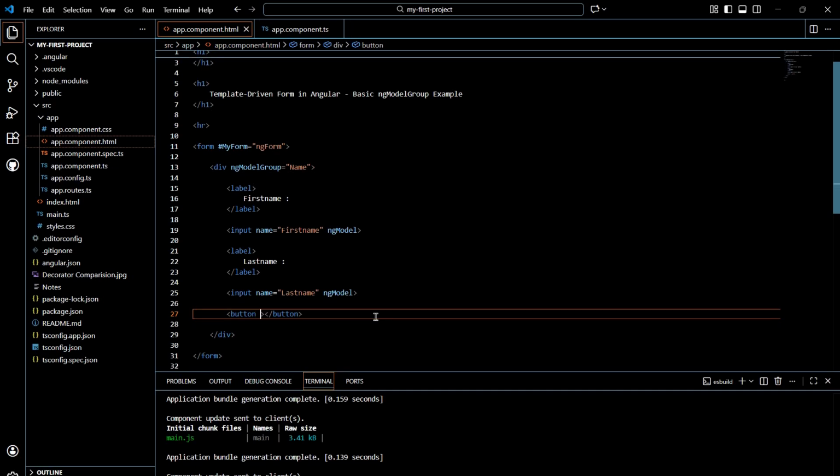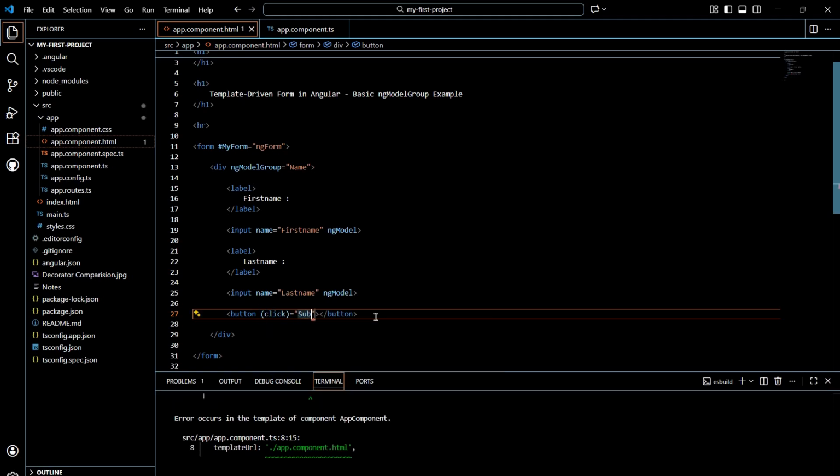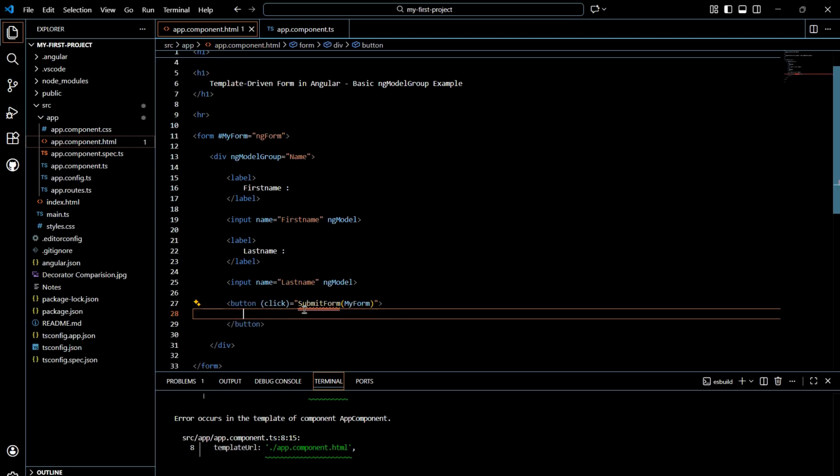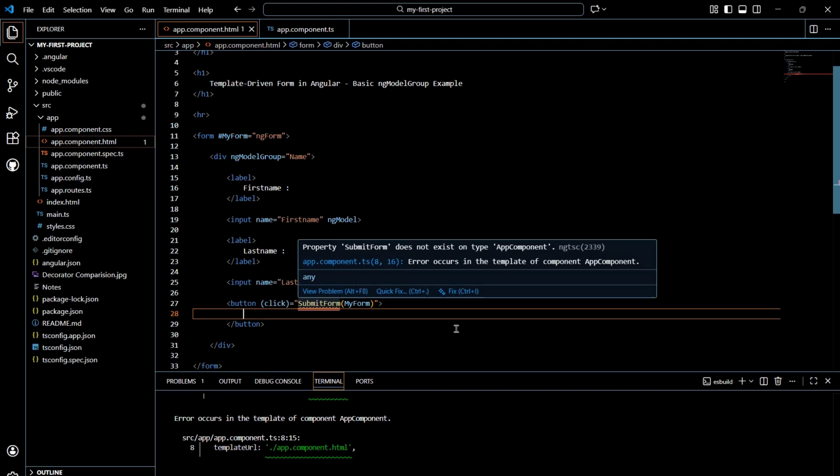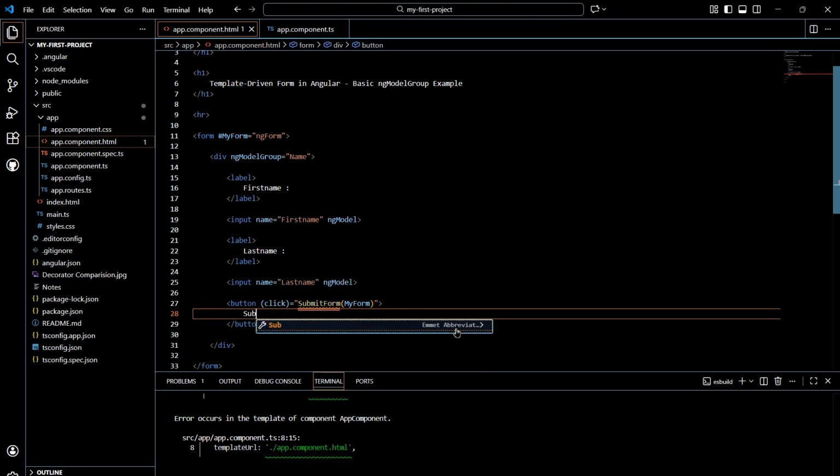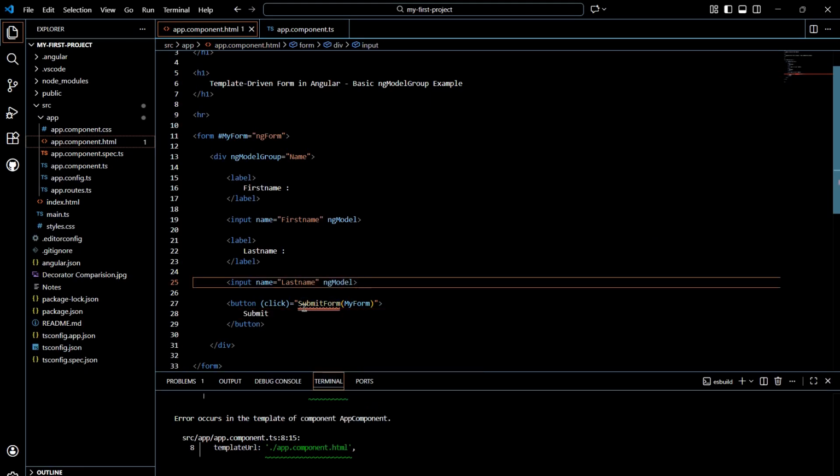In the button I will add click, and I'll assign it with submitForm. Let's add this method submitForm. Okay, and in submitForm we will write here myForm, because this is what we added. Perfect. Right now it is showing an error. Why? Because we didn't create any method with this name. So it's the right time to define this method.